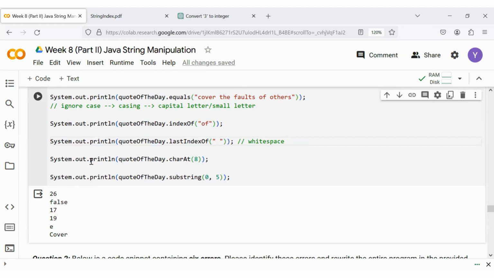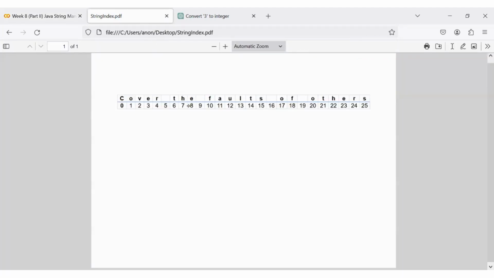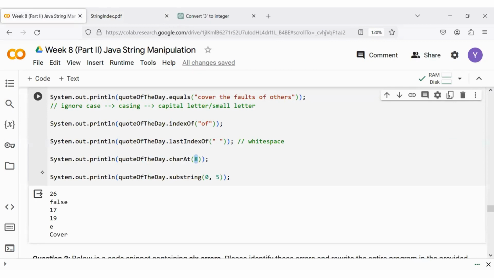And then we have here System.out.println codeOfTheDay.charAt(8). So 8 here refers to the index. Again, if we look into the table, obviously 8 here will be this one, which is E. So it will return E.